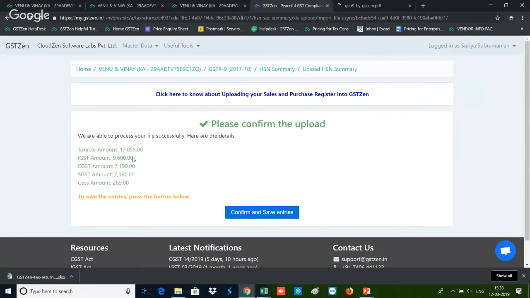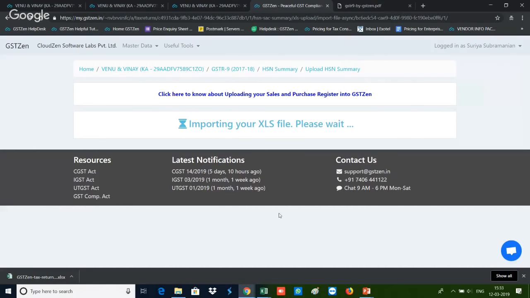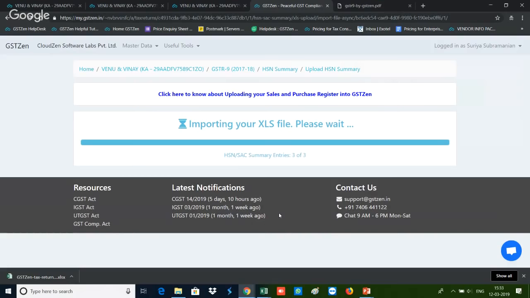Let's wait a minute. So this has just now uploaded. You can take a look at the summary, match the summary with your file, make sure that GSTZen has read your file correctly. Once you're satisfied, confirm and save those entries.